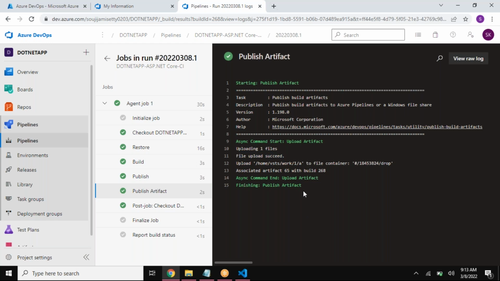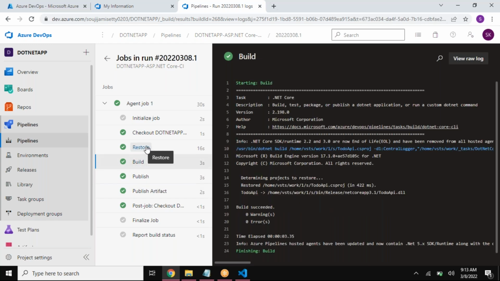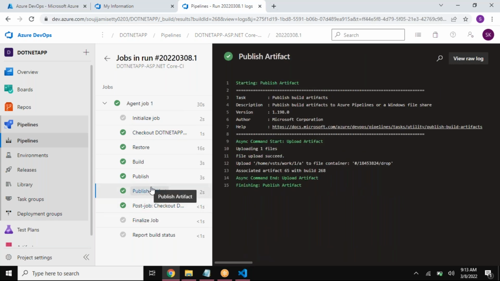So where is it now? That will be available in your home VSTS work 1 and 8. All these are internal paths, so we need not worry about them in here. Now if you go back to my publish artifact, it should say somewhere that one artifact has been created. Let me check. It should show within my publish artifact only. So, finishing, publish artifact is done. I tried to create the S folder, as I told you.